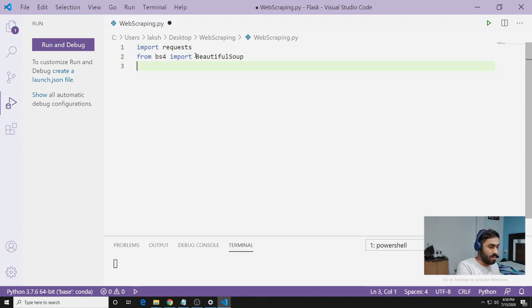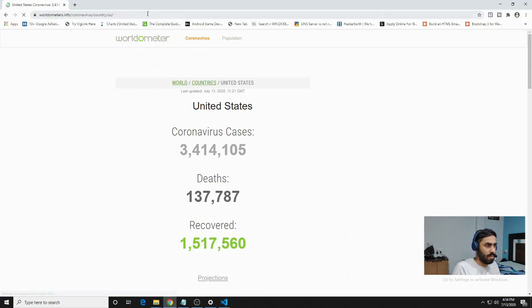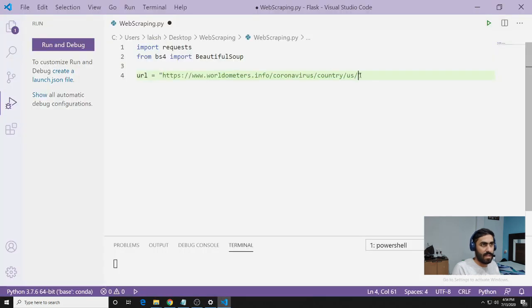So we'll say URL, and now we'll decide a URL. For that we can pick USA. You can simply paste this URL. This specific term can be changed depending on which country you're pulling out. If you change it to India, it will pull out the information for India. If you change it to Iraq, it will pull out the information for Iraq. Similarly for Italy and everything.